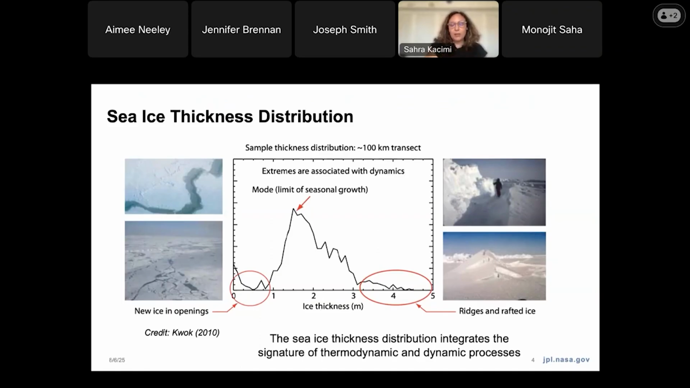But what we also want to know is the sea ice thickness distribution. The time-varying sea ice thickness distribution integrates the signature of thermodynamic and dynamic processes that drive the decay of the ice cover. So here you have a typical sea ice thickness distribution. We know that the mode of the distribution is associated with thermodynamics, with seasonal growth, whereas the tails are associated with dynamics. So we have thin ice that's formed in leads, which are cracks within the ice cover, and the right tail is associated with convergence and formation of ridges, which happen when ice floes are getting pushed against one another.